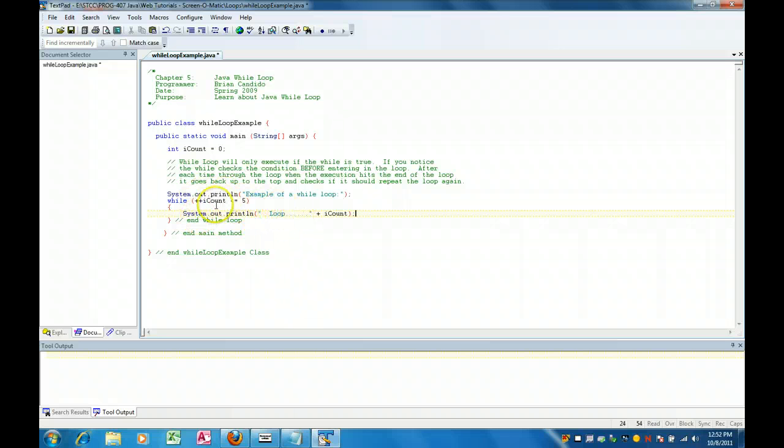Eventually, the count will be 5. 5 is less than or equal to 5, so we go out to the screen, we come up, we add 1 to 5, which is 6. 6 is not less than or equal to 5, and then we drop out.